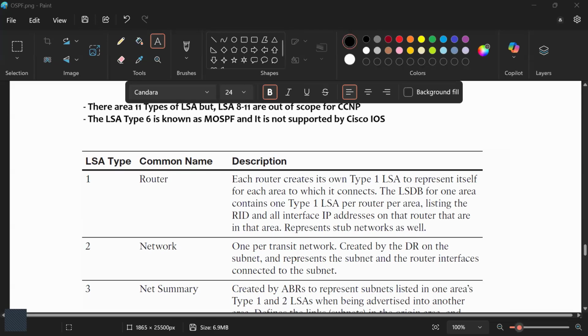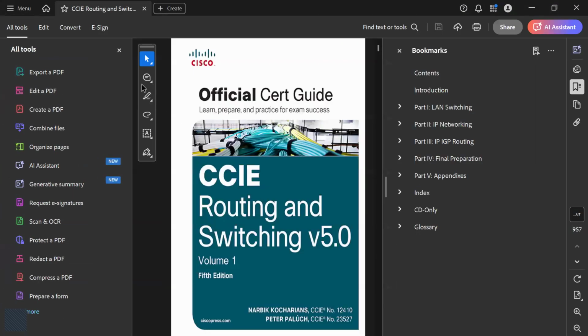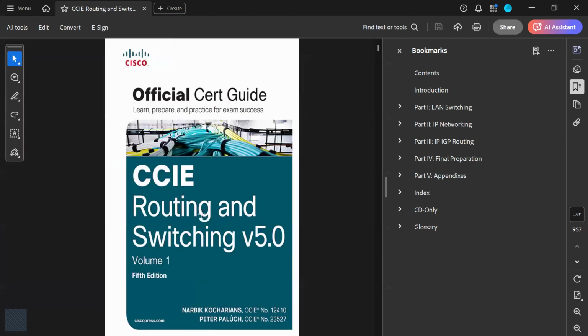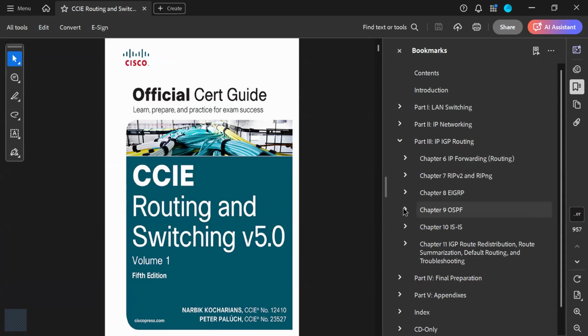I have shared a book, right? The CCIE book. It is confusing. For easier language, you can refer to this book. For easy understanding, you can refer to this one.